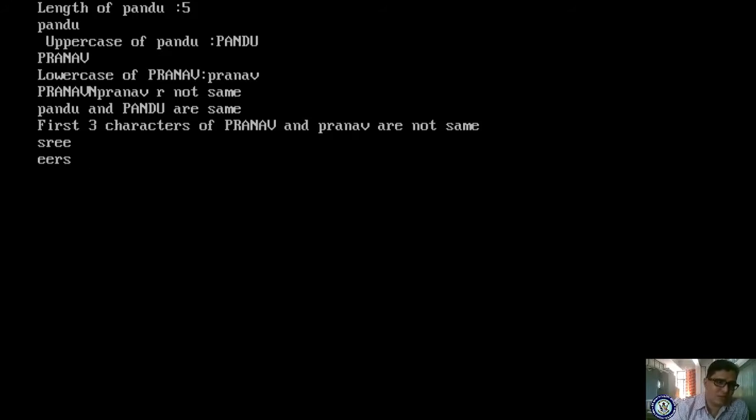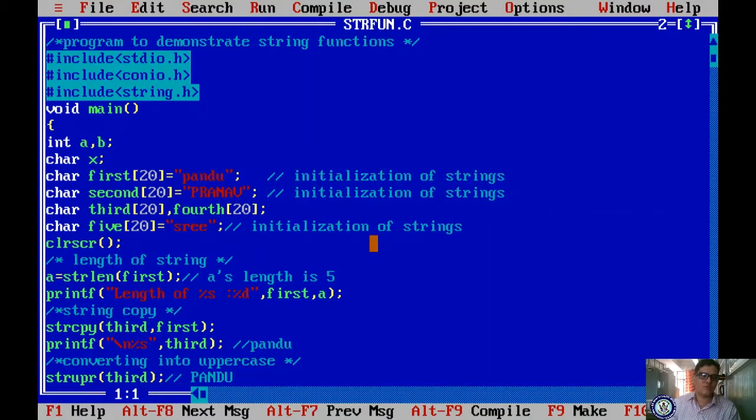We are displaying Pandu and uppercase of Pandu, and Pranav, lowercase of Pranav. Pranav and Pandu are not the same. Pandu and Pandu are the same, right? The first 3 characters of Pranav and Pranav are not the same. Got it? So Sri, you reversed that, and it is displayed in the reverse order.